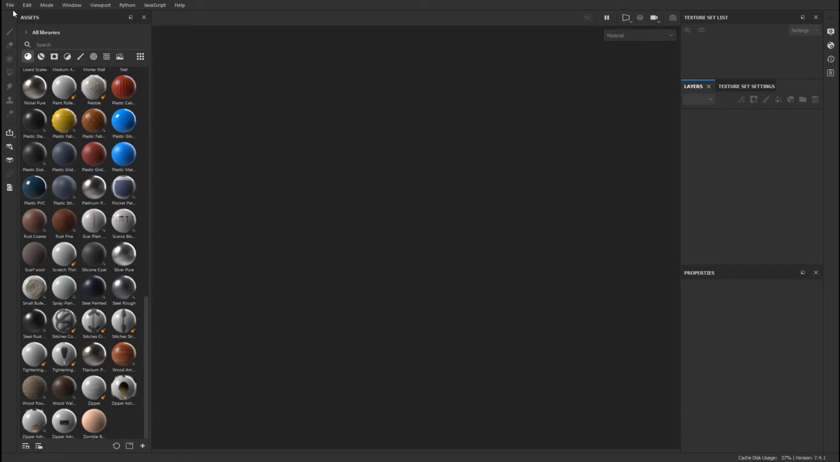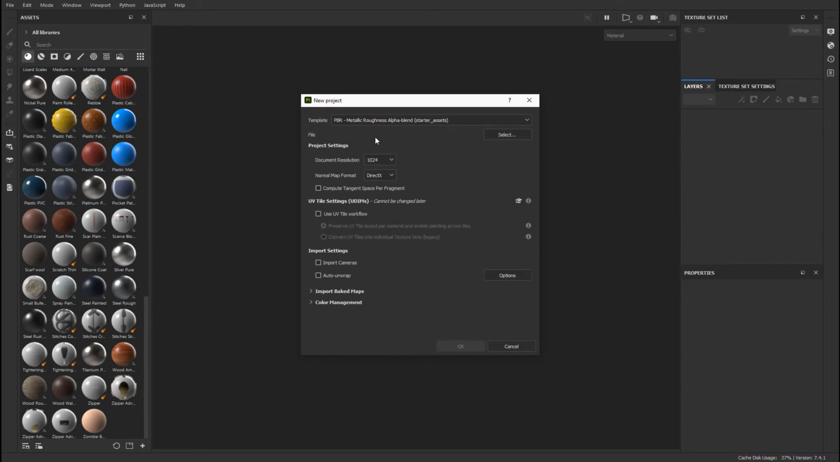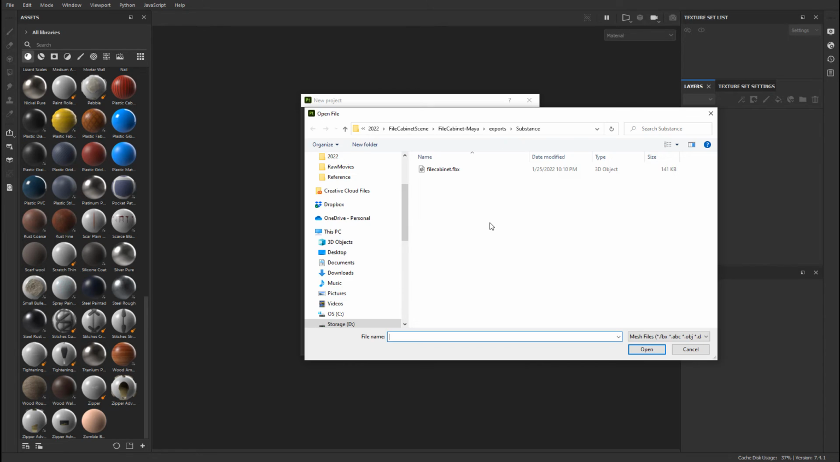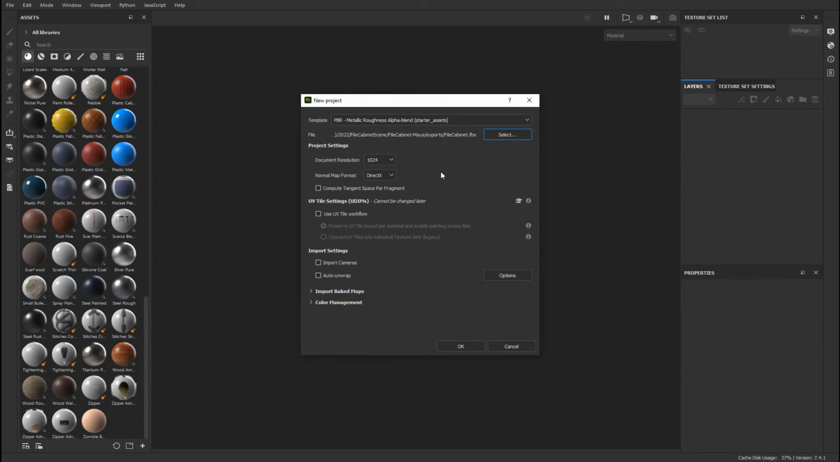Let's create a new project. Go to File, New, and for the template, I'm going to use PBR Metallic Roughness Alpha Blend. Under File, you select the FBX that you exported. So I'm going to go ahead and choose my FBX, which is right here, and let's use that. For document resolution, I'm going to go up to 2K texture, and you can always change this at any time, as well as during the export. And everything else I'm going to keep the same, and click OK.